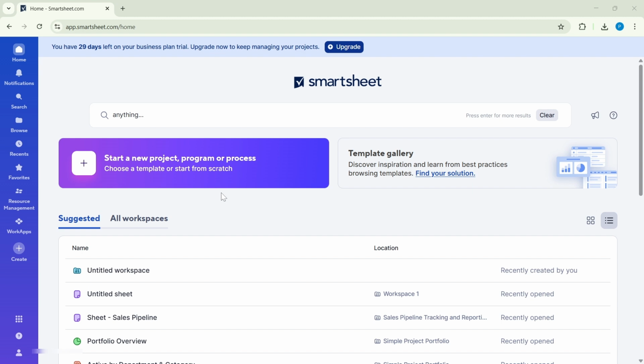After you log in, you'll land on your home page. Think of home as your command center. Here you'll see your recent items, favorites, and anything shared with you. On the left is your navigation panel. This is where you can jump between sections and, most importantly for today, create something new.